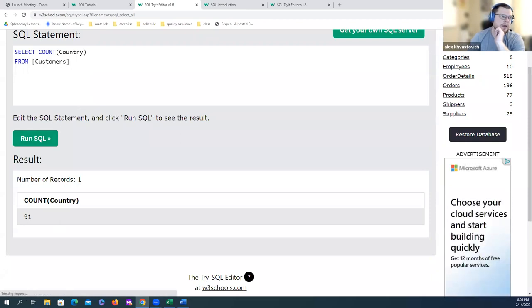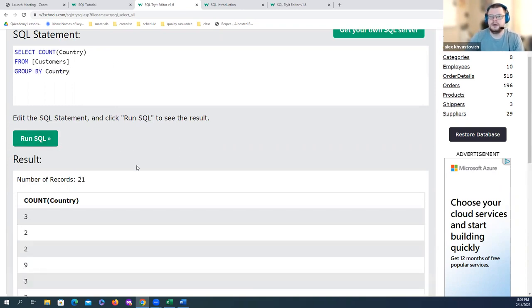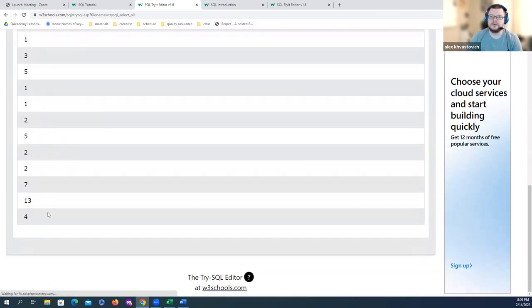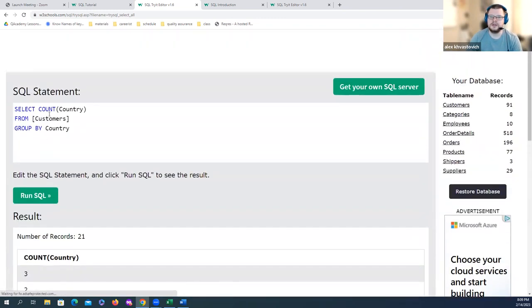Still 91. But you can do something like that. You can do group by country. All right, now all of a sudden I'm getting grouped values for the countries, for the counted countries.